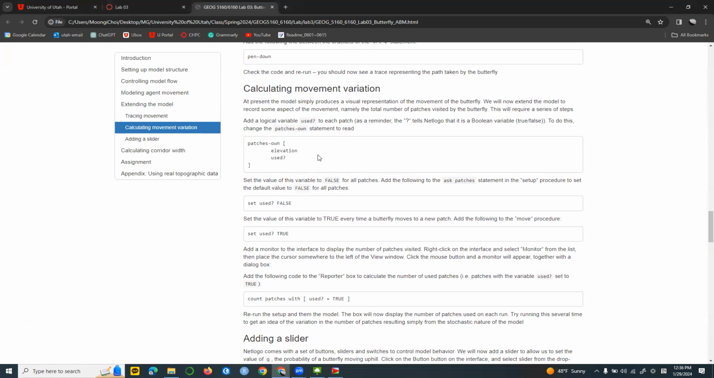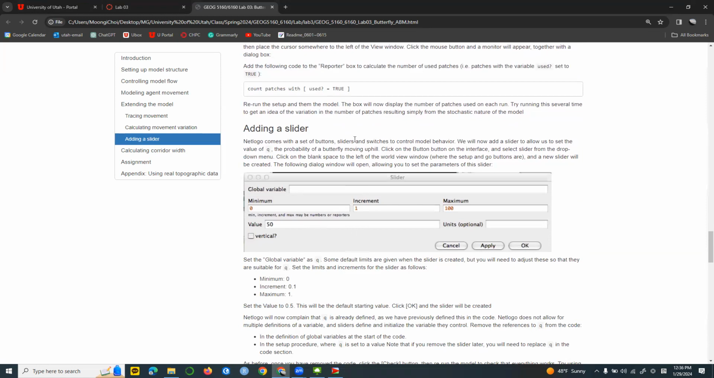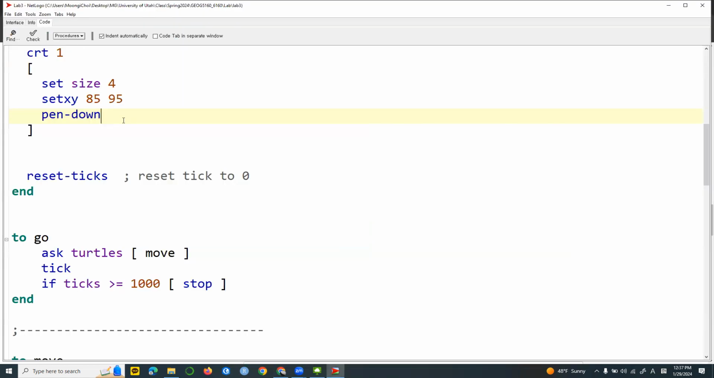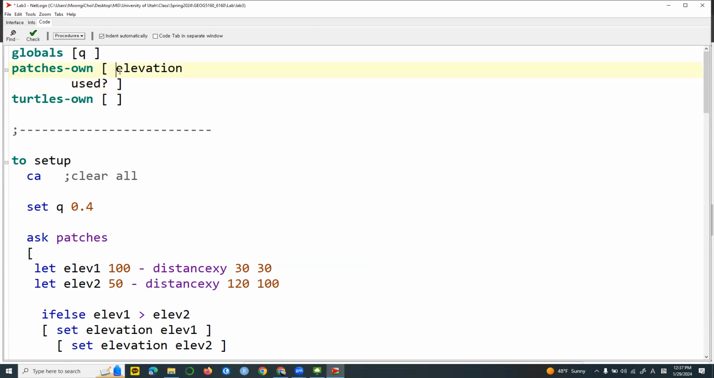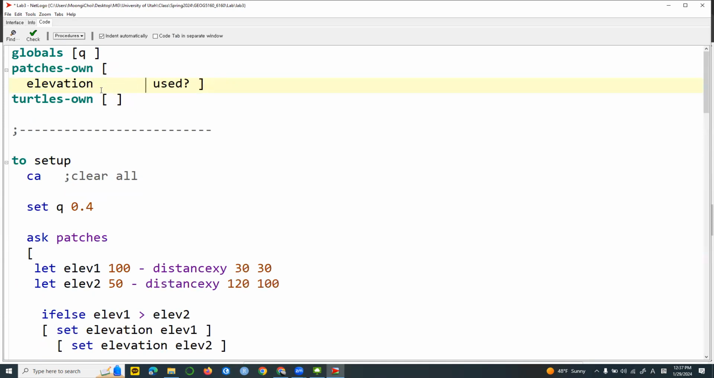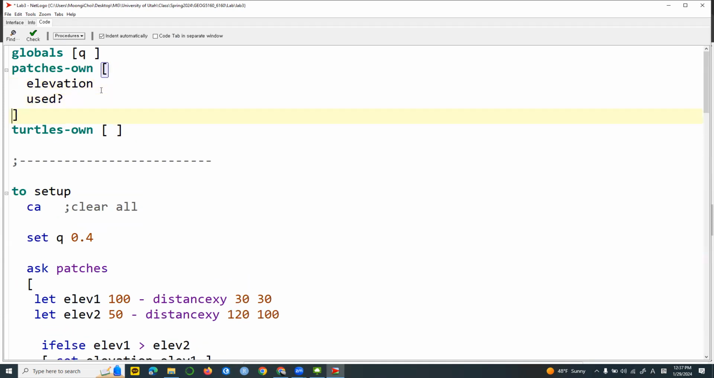Okay, and then right now, let's see. Yeah, so we're gonna create movement variation, by making lots of totals and then change the Q. Okay, so I'm gonna show you how it works. So let's make another variable which name is used. Used. And then put question mark to make it a Boolean variable, right? So in NetLogo, in a Boolean variable, true or false or 0 or 1. Okay.